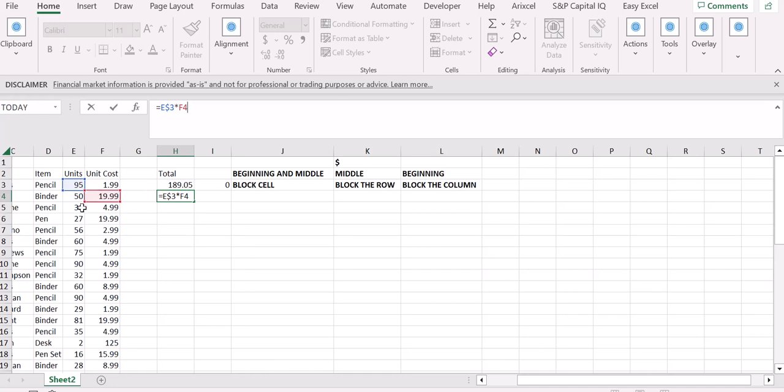So Excel is keeping the reference to the same row, while the other element that I did not block is changing and going down. What if I want to block the column instead? I can do it just by pressing F4 again inside of the cell and putting the $ sign at the beginning.